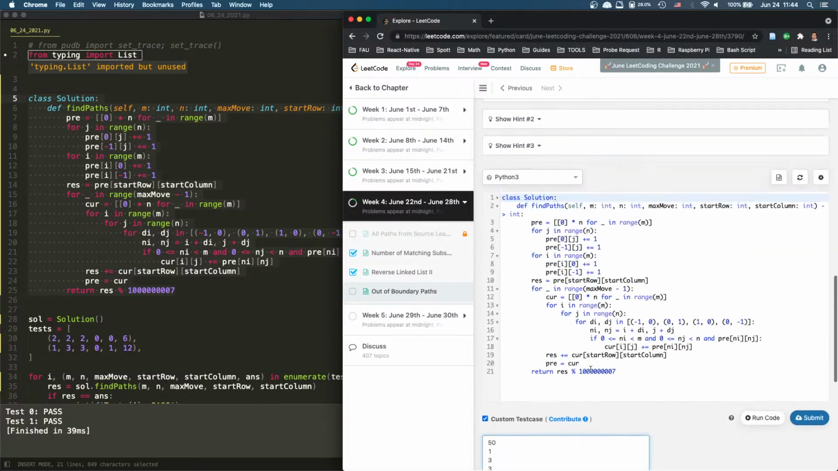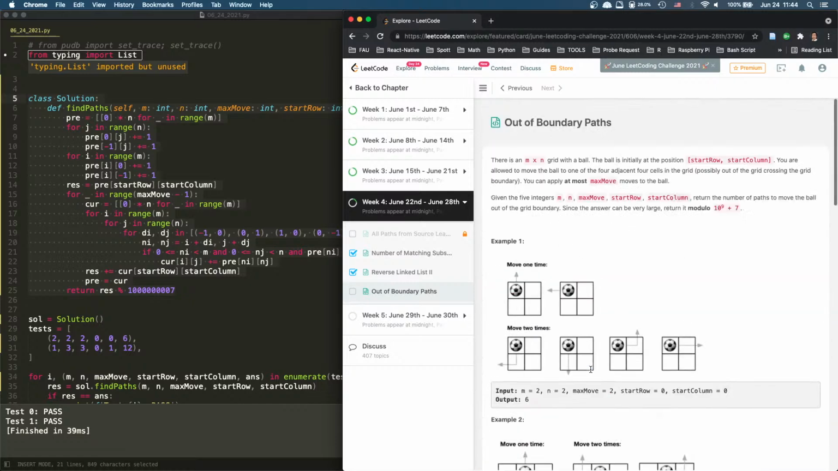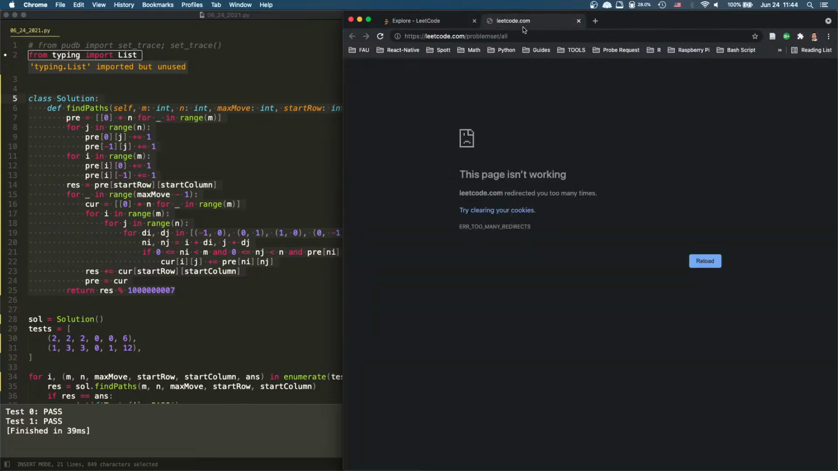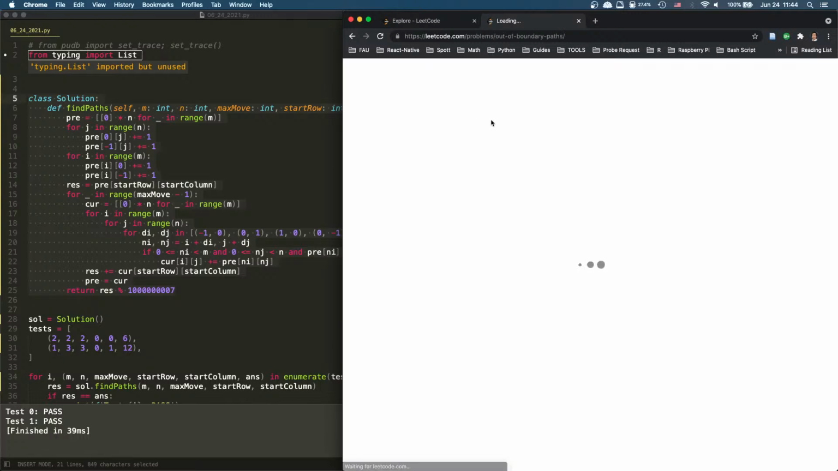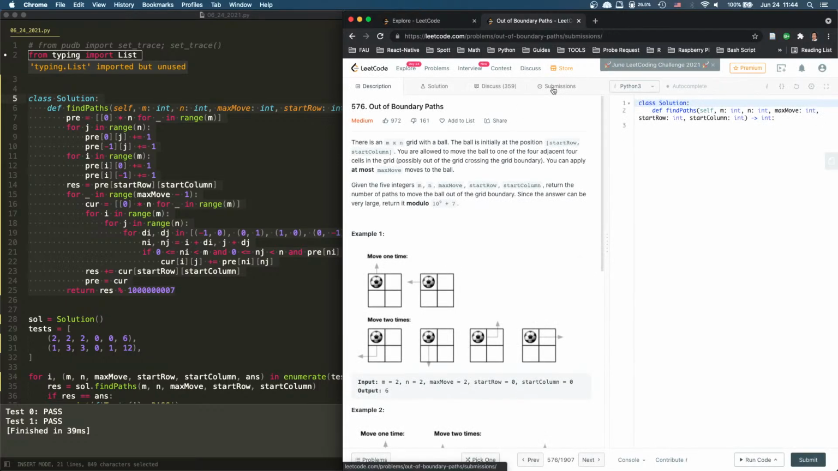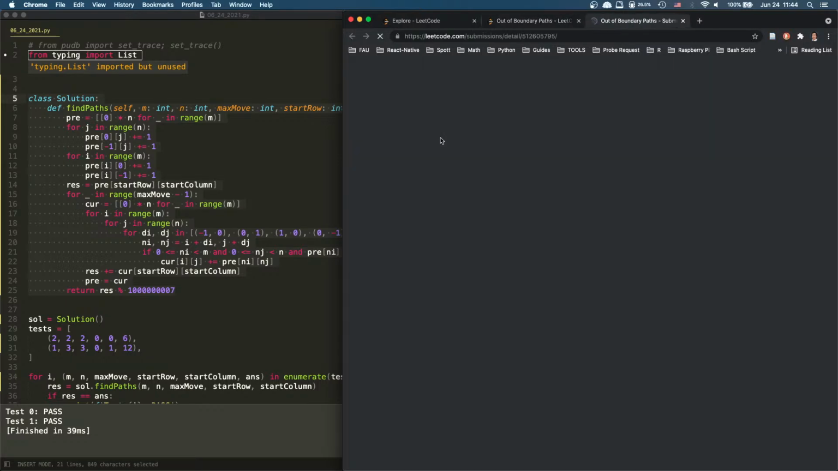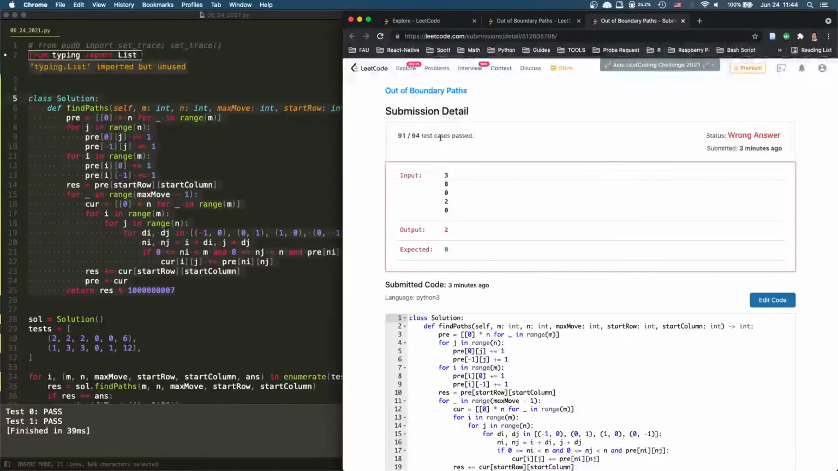Oh my god. All right, I need to see. I want to see the error case. What is this? Come on. Oh, here. It's a medium question, as expected. I don't want to see the result. I just want to see my wrong answer. I pass 91 of 94.